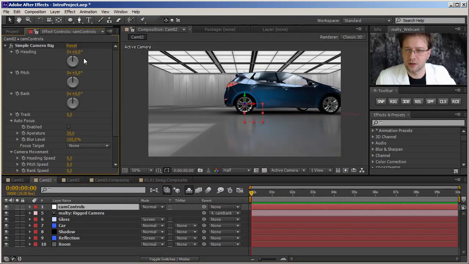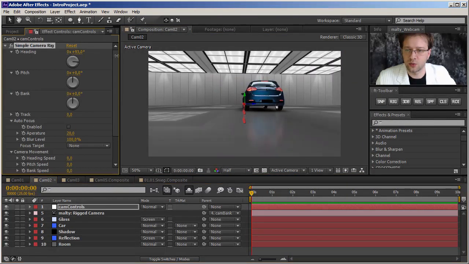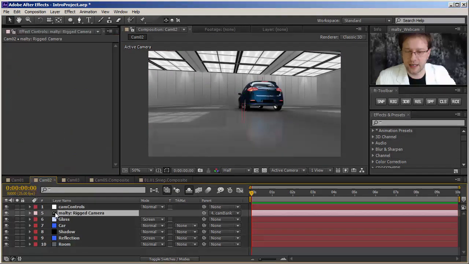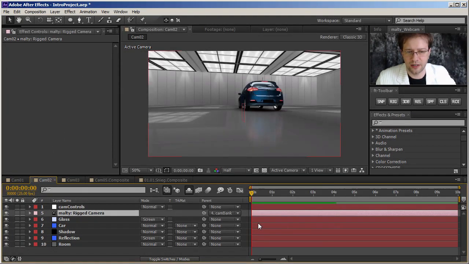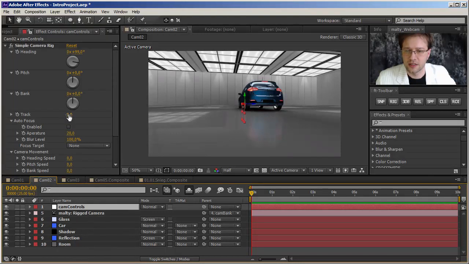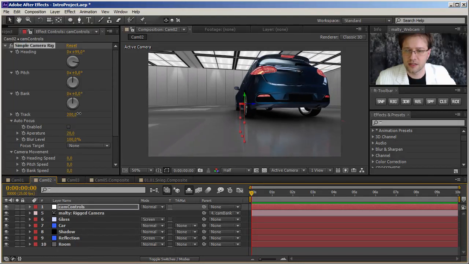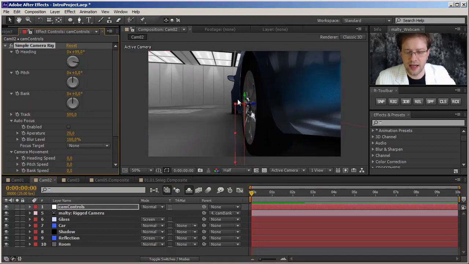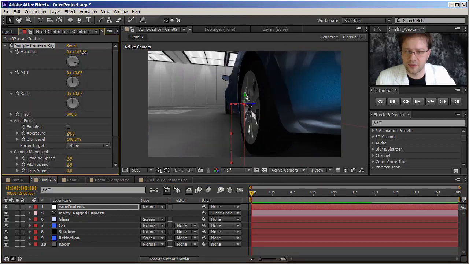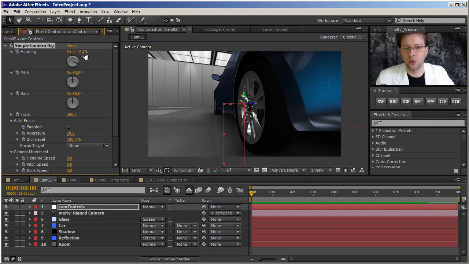So now I'm gonna rotate the rig like that, and I think I will change the preset of the camera as well. Okay, it's 20mm already, so I guess that's good. So we have to use the track option like this, and we are right on the axis of the wheel, and this is our sort of a point that we will be referencing later on, right? This is what's supposed to look right.